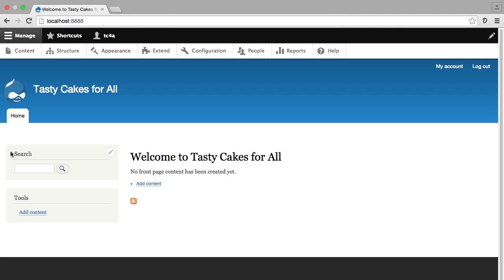The front page says, "Welcome to Tastykakes for All," and has this nice little note saying no front page content has been created yet. At the top of the browser, you'll see the black bar and the silver bar, which are the configuration options. The most important configuration on your site is content entry. Without content, your site probably doesn't really serve much of a purpose. It is possible for a site to have a purpose without content, but you probably wouldn't be using something as complex as Drupal to build such a site.